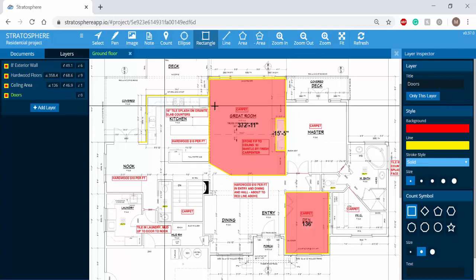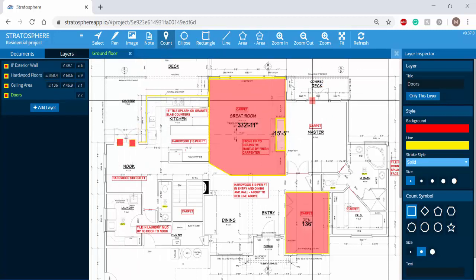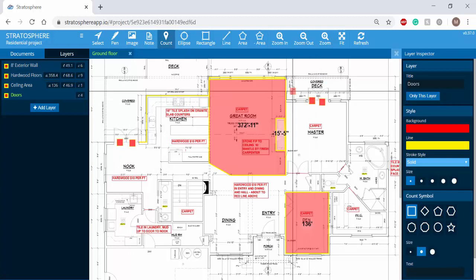Finally, we'll use the Count tool to account for these doors here, and we'll just simply point and click 1, 2, 3, and 4 doors on this plan.